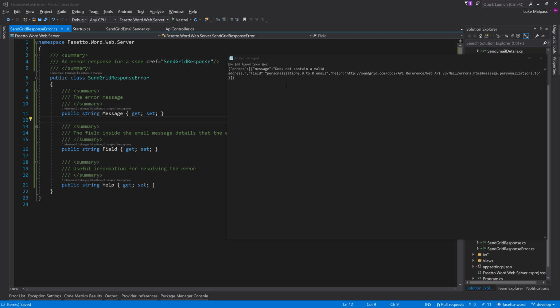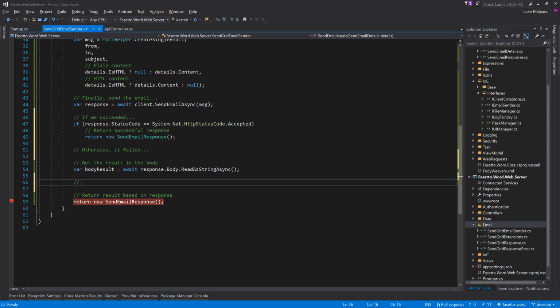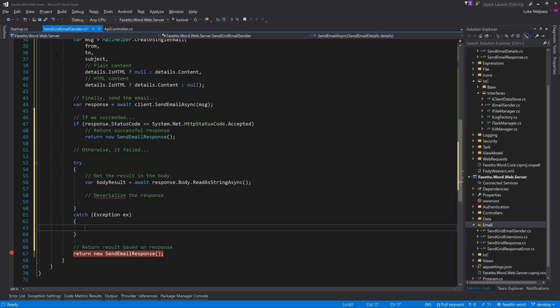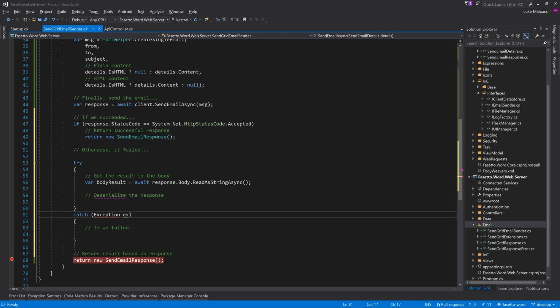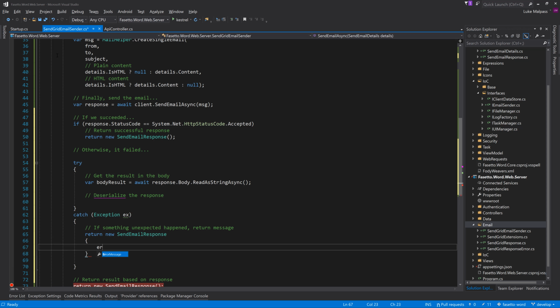Because that's all you do, you return when there's no other content. Otherwise, it's failed. So we get the result from the body, deserialize the response. We should also at this point try and catch here, I guess. And if we failed, or if something unexpected happened, return failure. That would be return new email response with an error message of unknown error occurred.